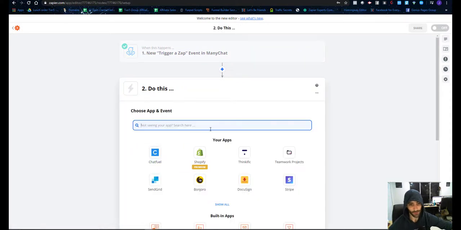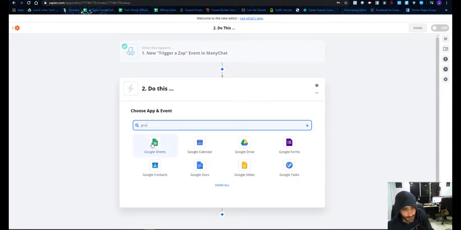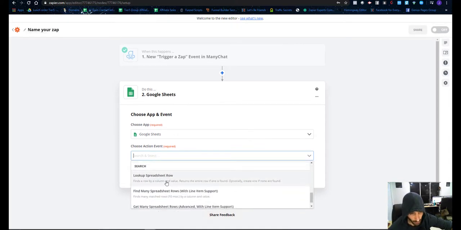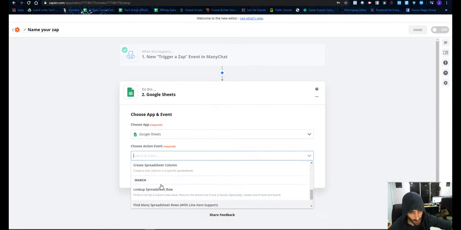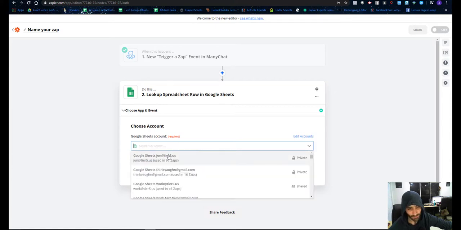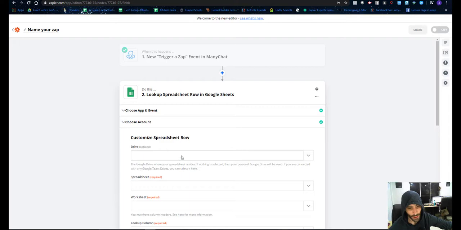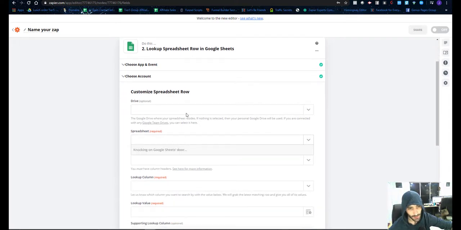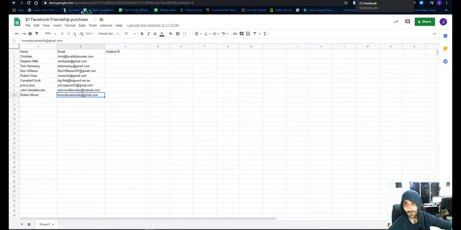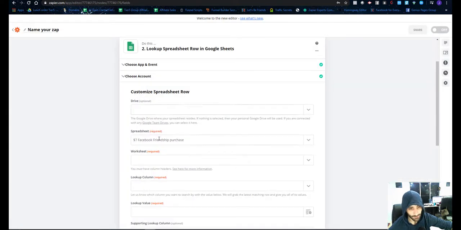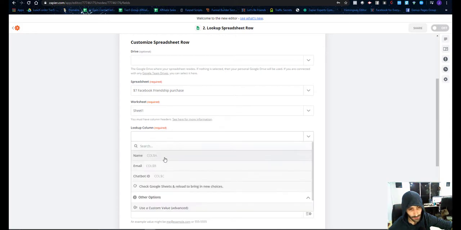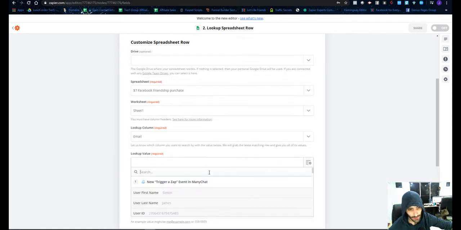And now we're going to do this. We're going to do a Google Sheet. All right, Google Sheets. So we're going to look up a spreadsheet row. And we're going to pick this. I'm pretty sure it's this one. And we're going to look at this here. $7 friendship purchase. That's this guy right here. And we're going to look by the email field. We're going to look on this worksheet. It's just sheet 0. Lookup column is going to be email. And then the lookup value is going to be an email from ManyChat.